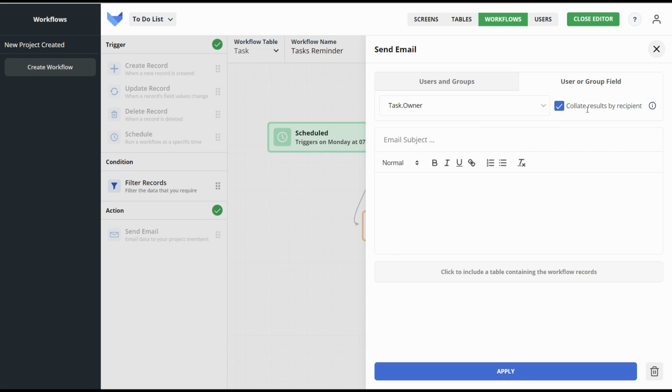You can choose to send a single email to each distinct owner with all of their tasks, or you could send one email per task to the owner. That's what the collate results by recipient checkbox does. If I leave that checked, that means that every owner will receive a single email with all of their tasks in it. So I'm going to give the email a subject and a body like we did last time.